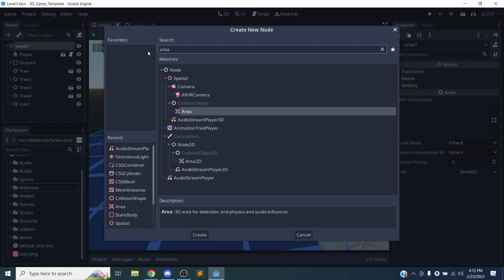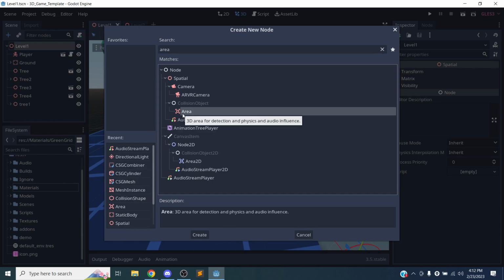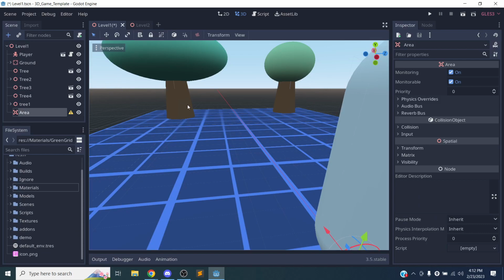So an area is a collision object like the static bodies that we use for the ground and the tree. But an area doesn't prevent objects from moving into it. So it has all the same properties in terms of needing a shape and all of those things. Actually, it doesn't need a mesh because we don't really need to be able to see it. It doesn't prevent the player from moving into it. It's just going to detect when the player is inside of it. So I'm going to move this area up a little bit in my hierarchy, and I'll rename it portal. And this is just going to take us from level 1 to level 2.